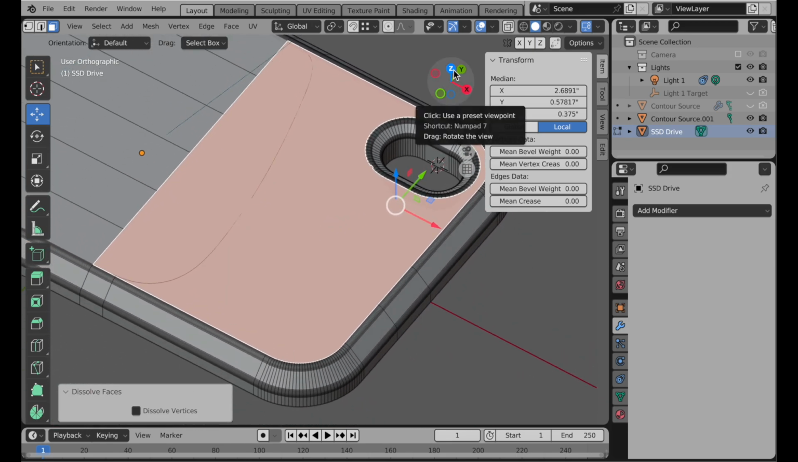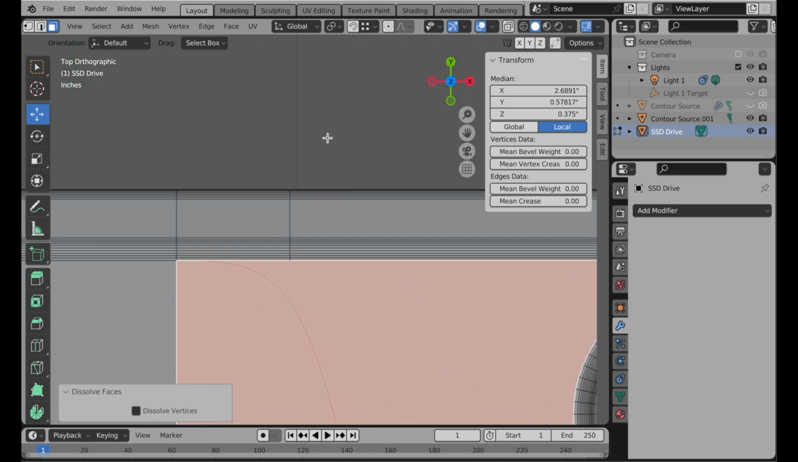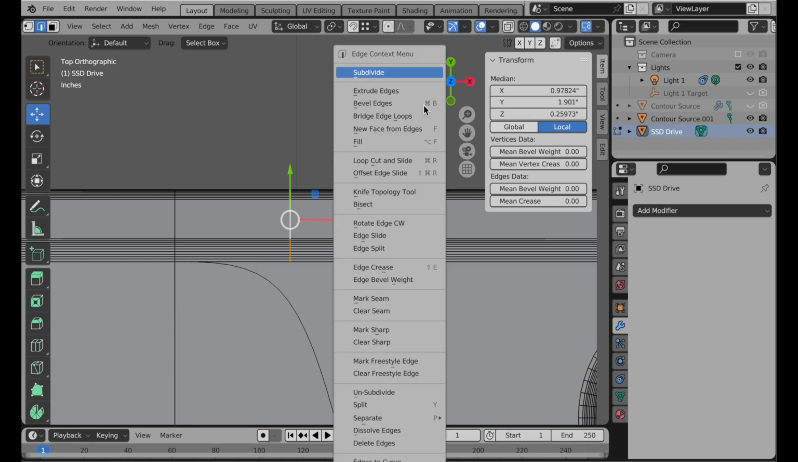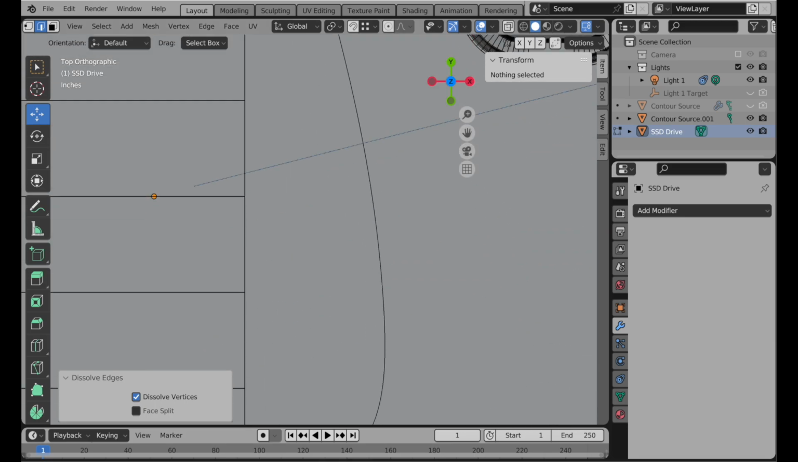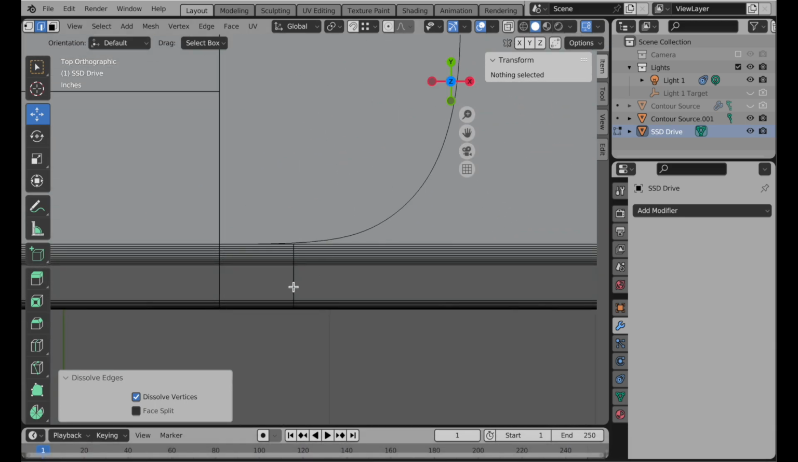Let's switch back into the top view, and I don't need this loop anymore, so in edge mode, I'll select this and do a dissolve edge function, and then we can do the same thing down here.